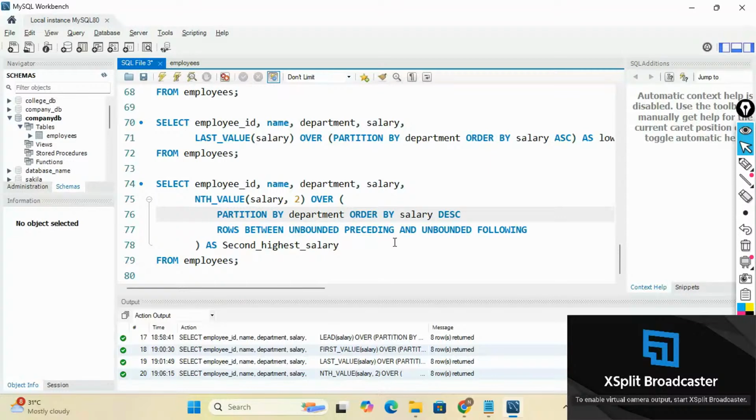So the syntax will be like this: select salary from employees, order by salary, descending. Okay, descending order. Then limit 1. So one salary is enough. That is fifth highest, so offset will be 4. Even that can be achieved, but you cannot get the employee detail.